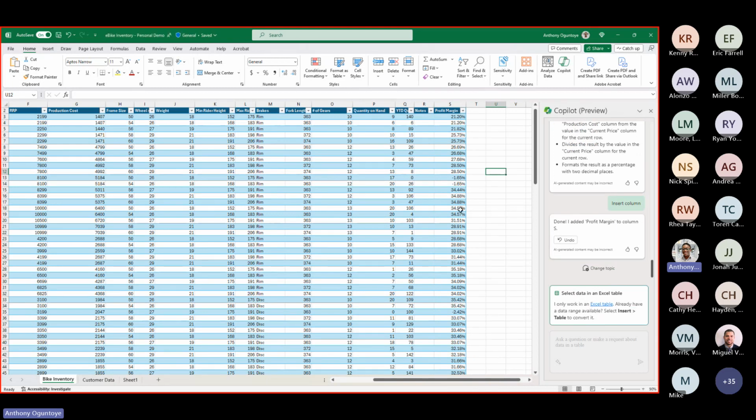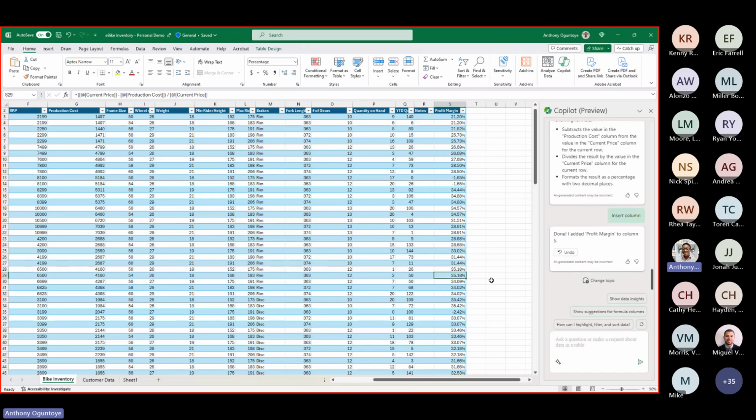I'm able to add a column using natural language. I'm not an Excel person. If I was supposed to do this myself, without Copilot, I don't know how long it would take me, because I have to go research how to actually get the formula to create this profit margin. So you can see here, within less than a minute, I was able to build this out using natural language. So let's see some other things we can do here.